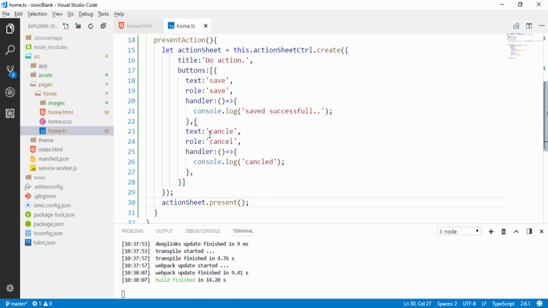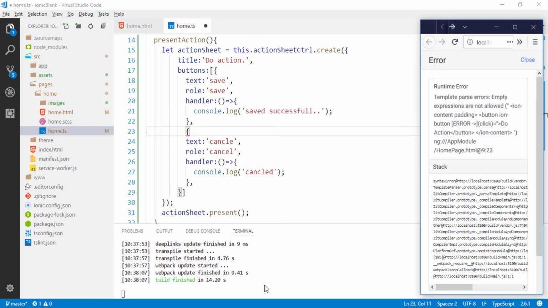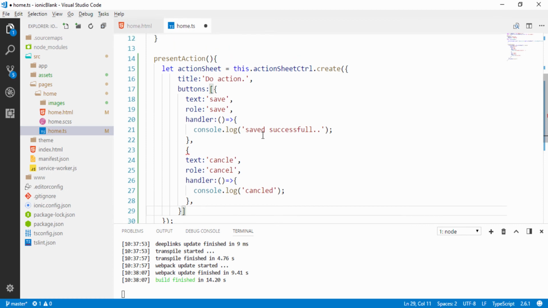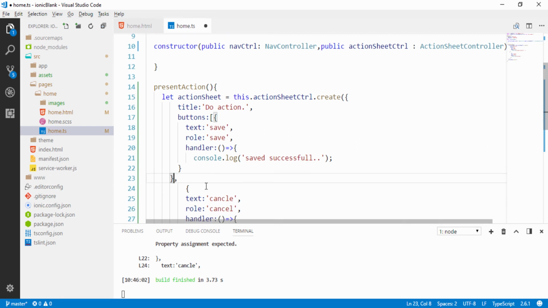Property assign expected. So we have one problem here now. So let's investigate what is happening. So okay, we have made one mistake here. So we must close this button. So to close this, let's add one more button.